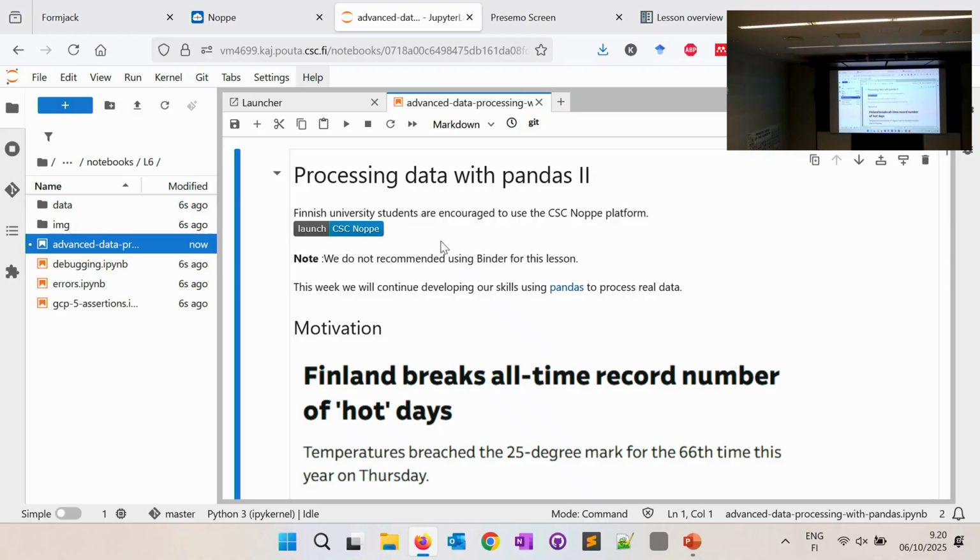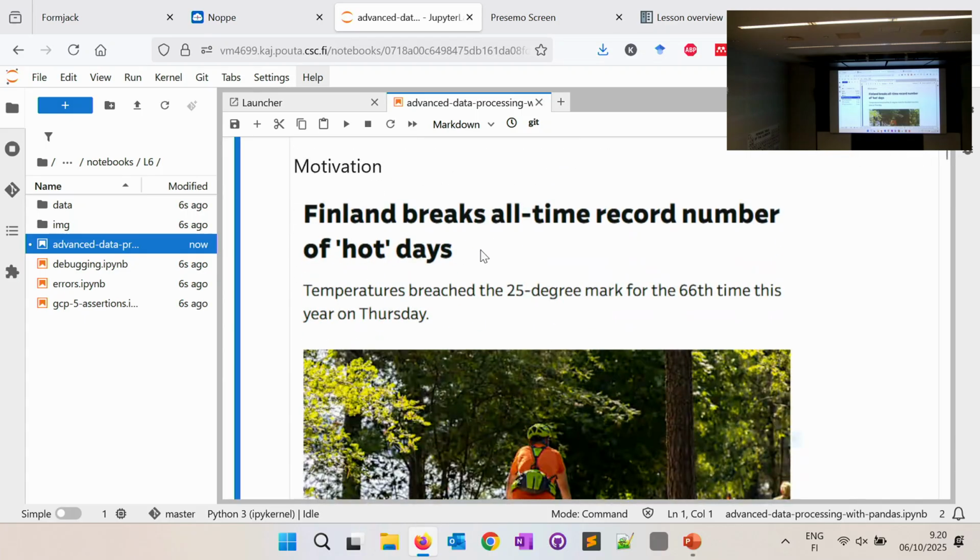So we will continue working with a data set that is similar to what we had last week. And as I said, we used to work with a different data set for years. And then last year, the summer was a bit different. So David and I came to the conclusion that it's a good time to update the data. And it was mainly because of an article that we saw on Yle last summer, end of last summer.